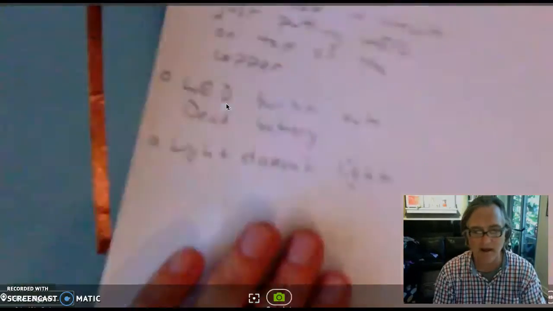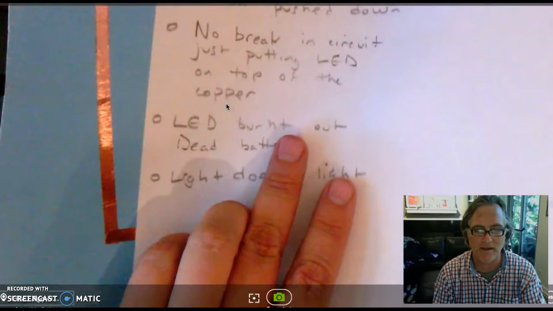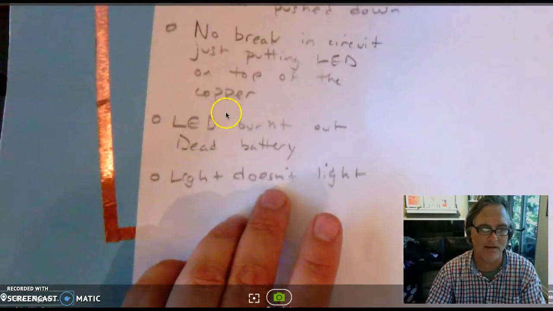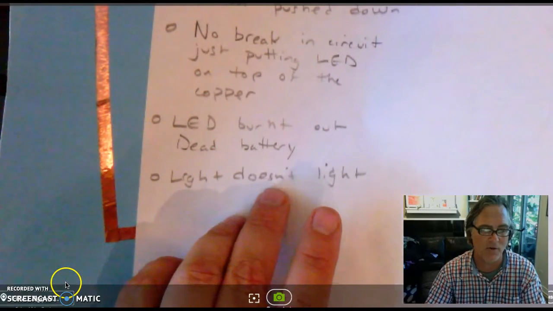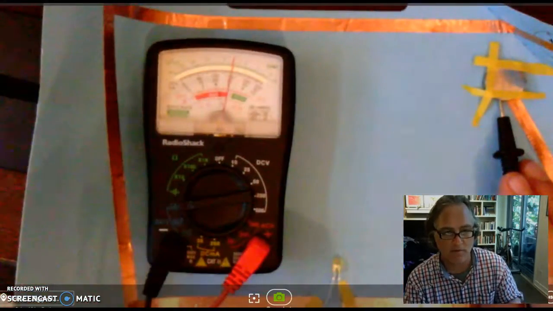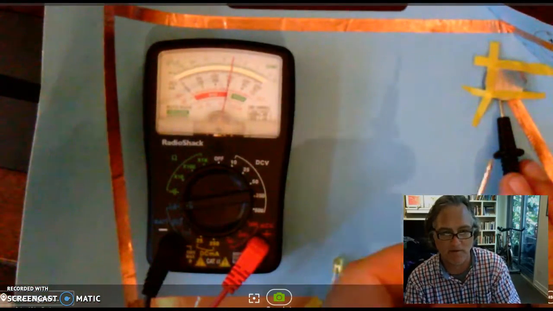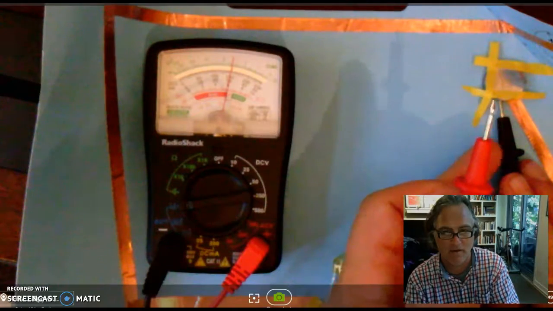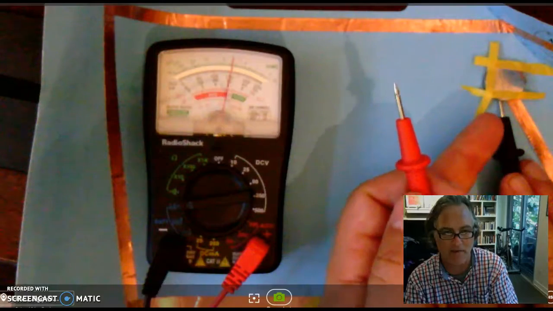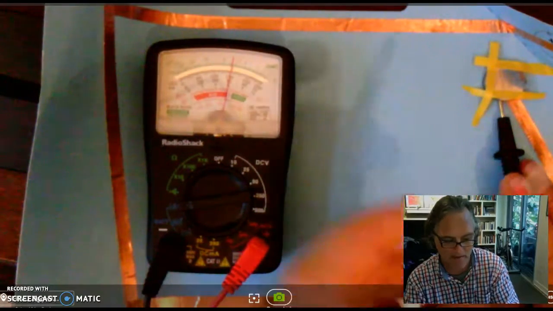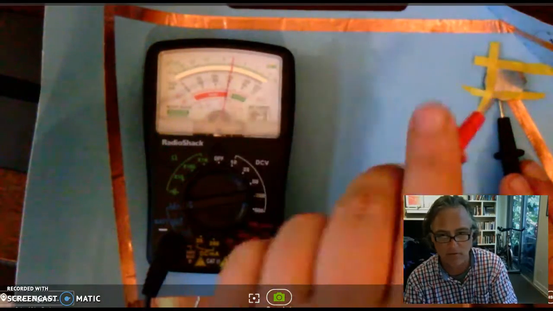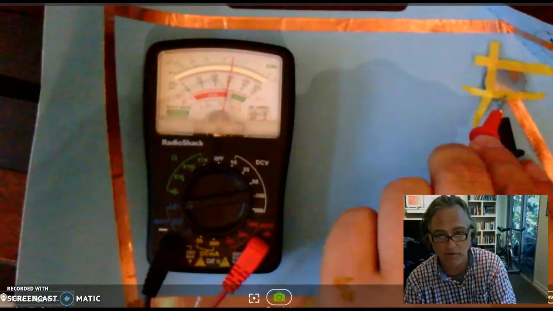Other things to test are: is an LED burned out? Is my battery dead? And overall, I put it together and the light doesn't light. How am I going to go about looking at that? An awesome tool was the multimeter, if I'm even pronouncing that right. I've got my black sensor here on the bottom of the battery, where the negative side is, and then the red here on the top. And I should see this jump over here, that there's a current there.